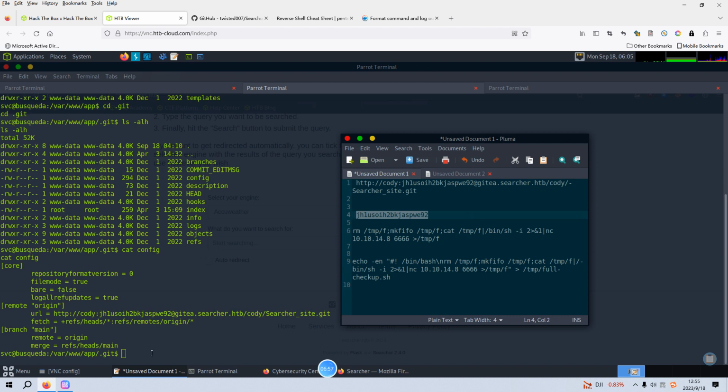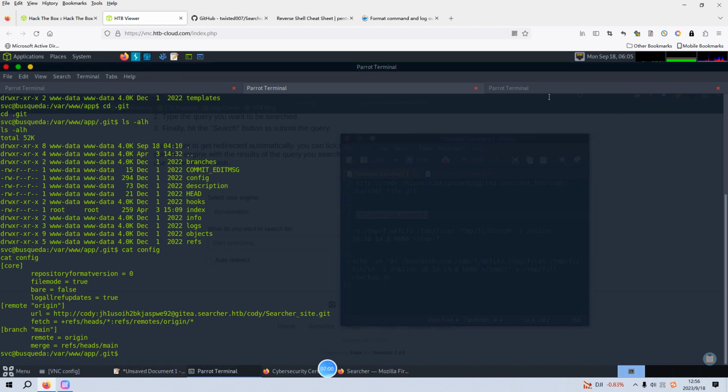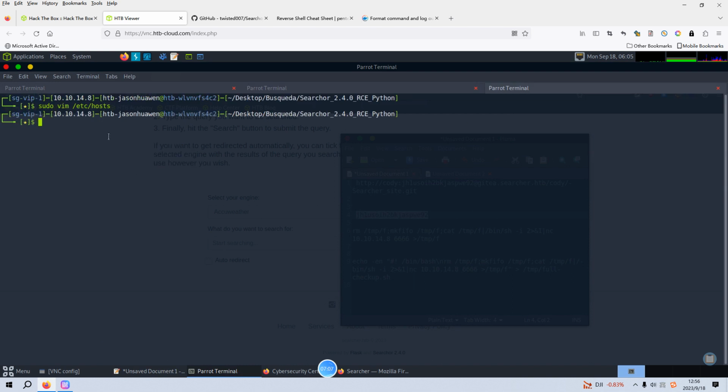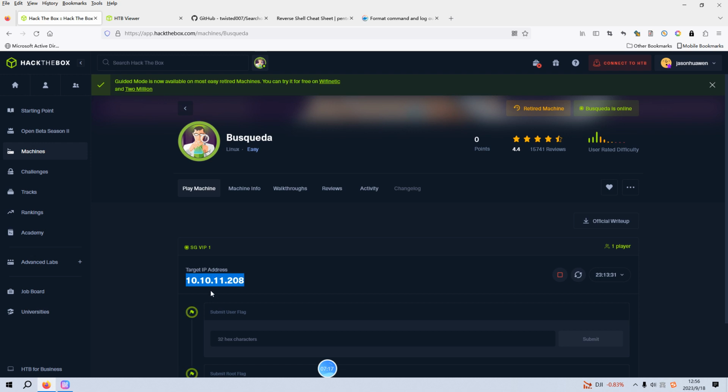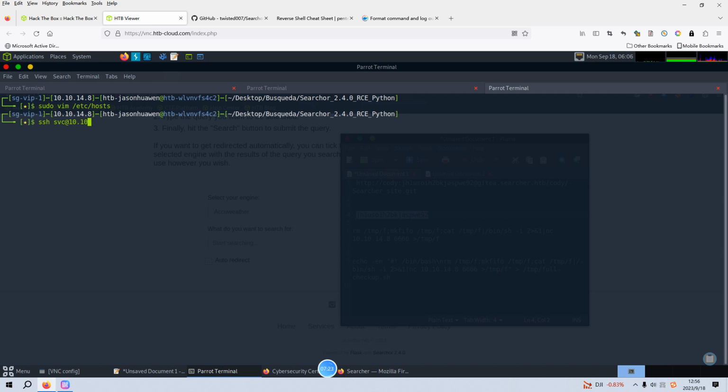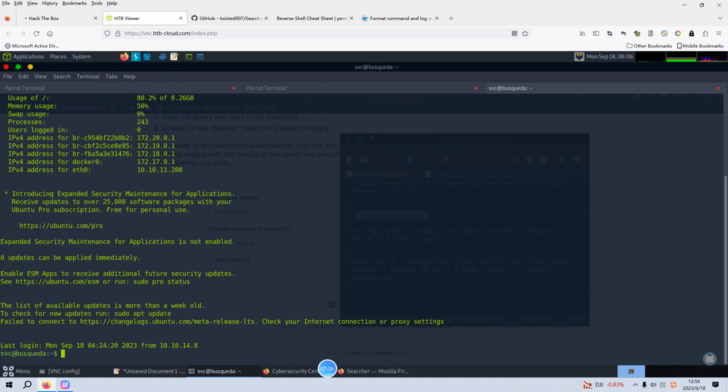Maybe this password is reused by this user, so we can test it. We can SSH svc at the IP address. What's the IP address of the target? 11. Let's hit enter. Let's put the password here. As you can see, we successfully log in to the target via SSH with the user svc.